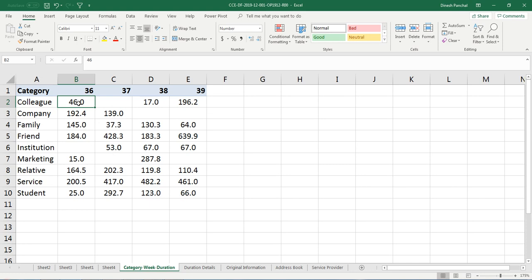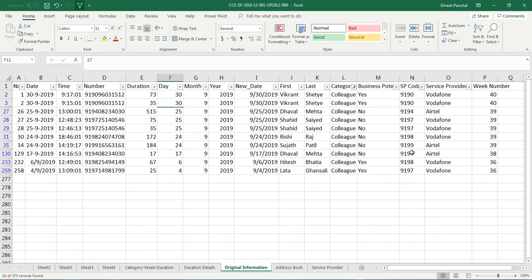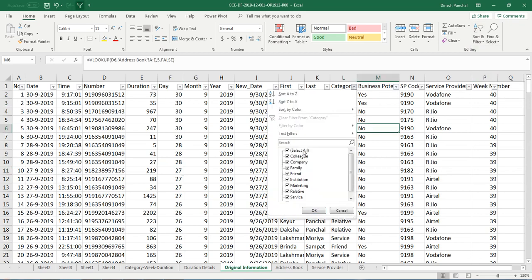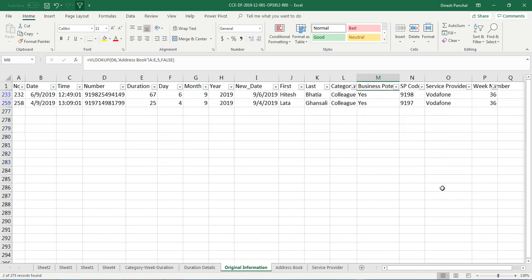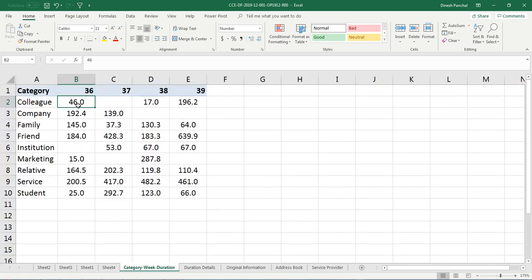So here I want to get this 46 average for the combination of colleague and 36. One way to do it is to go to the original information worksheet and filter for colleague. Okay, I have to apply a filter for week number also, so let me reapply the filters. Now category as colleague and week number as 36. There are two records and the average of these two records is 46, as you can see from the status bar here. So that is what we want to get as 46 here, but without using a pivot table.